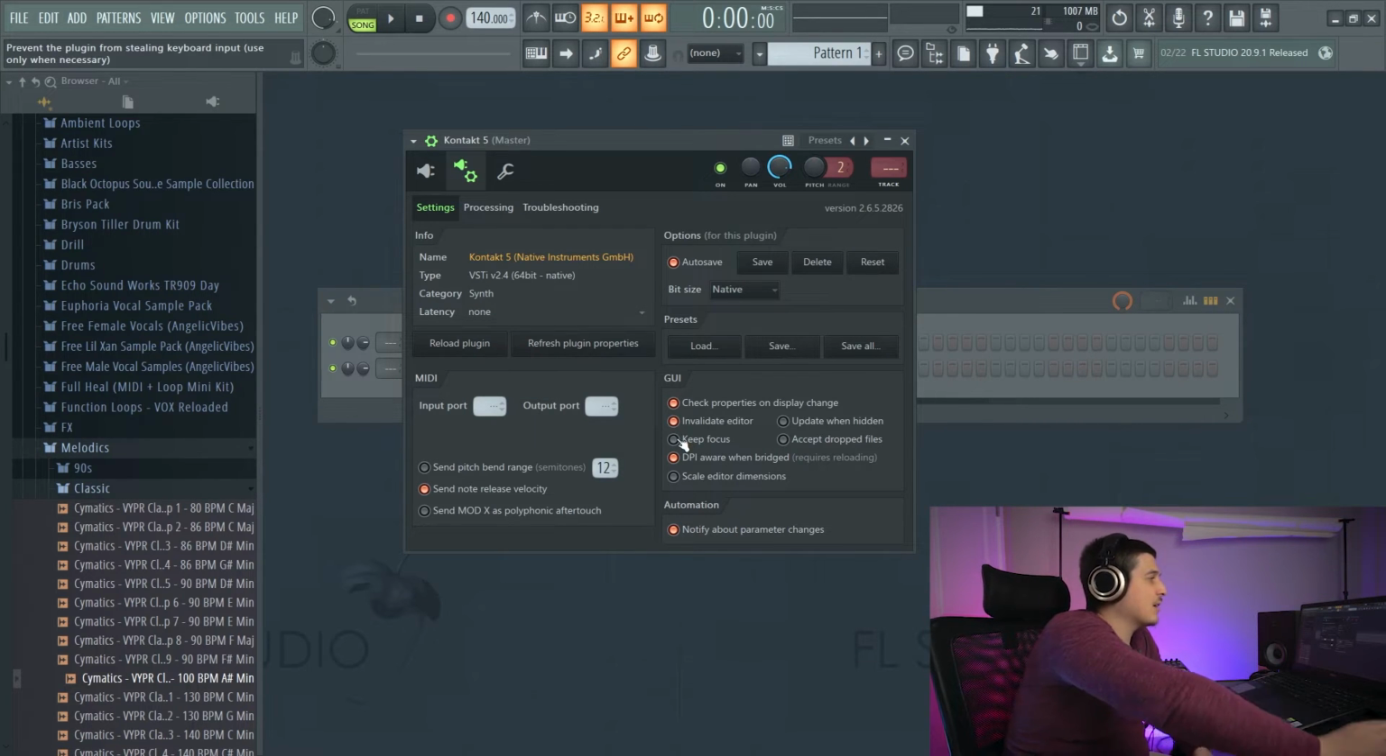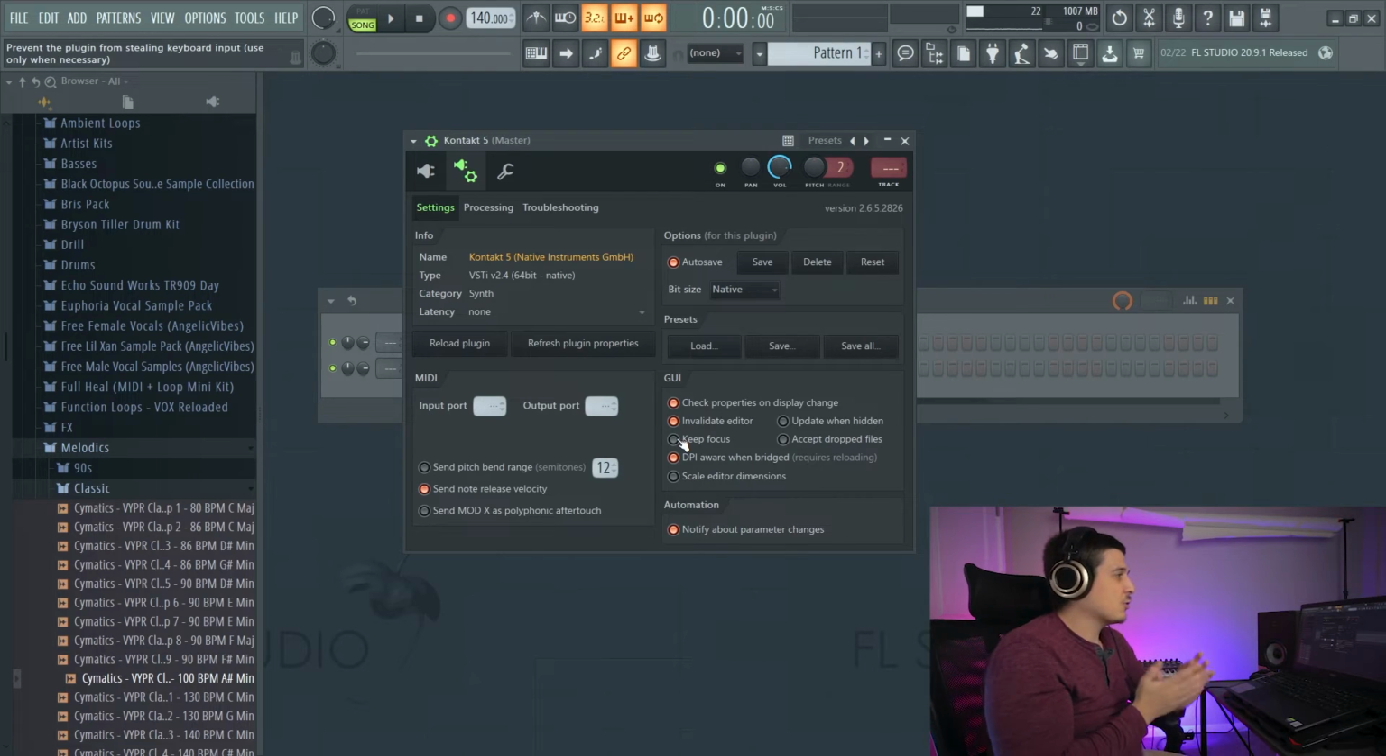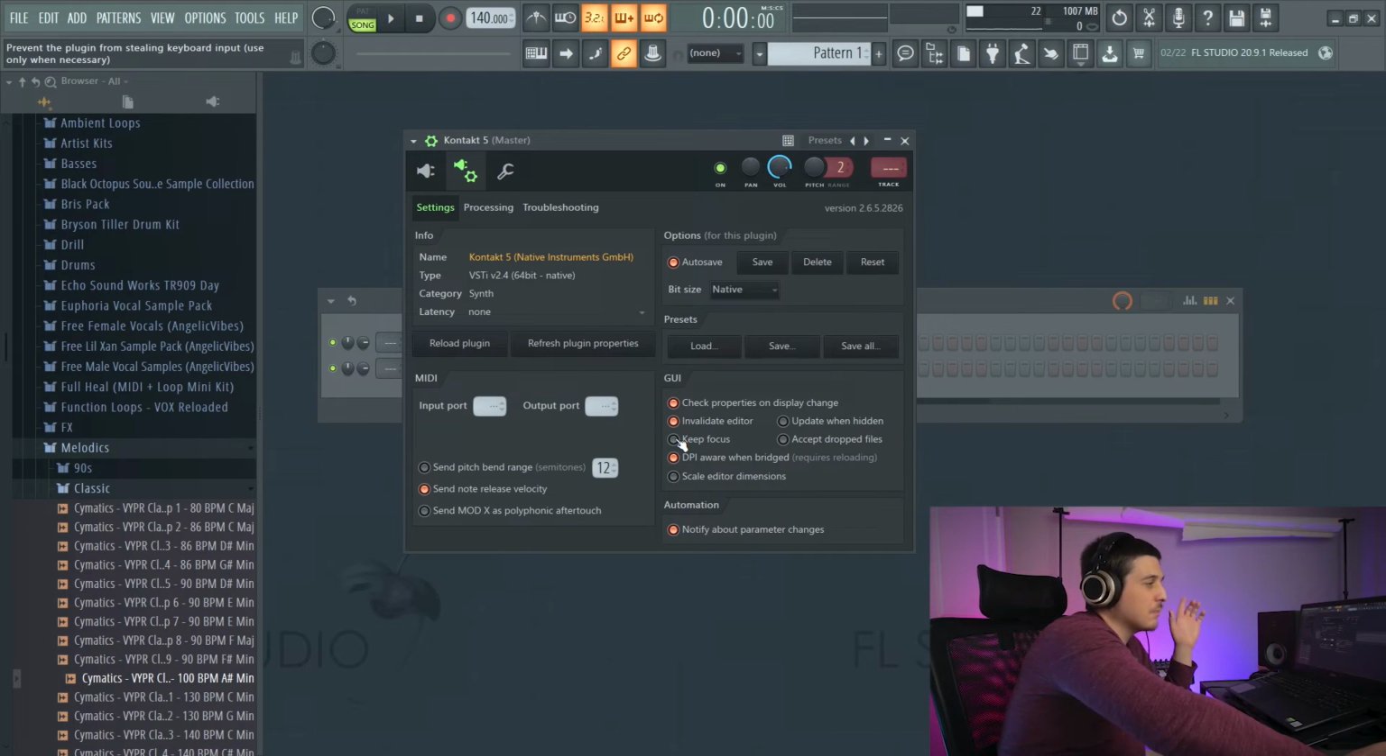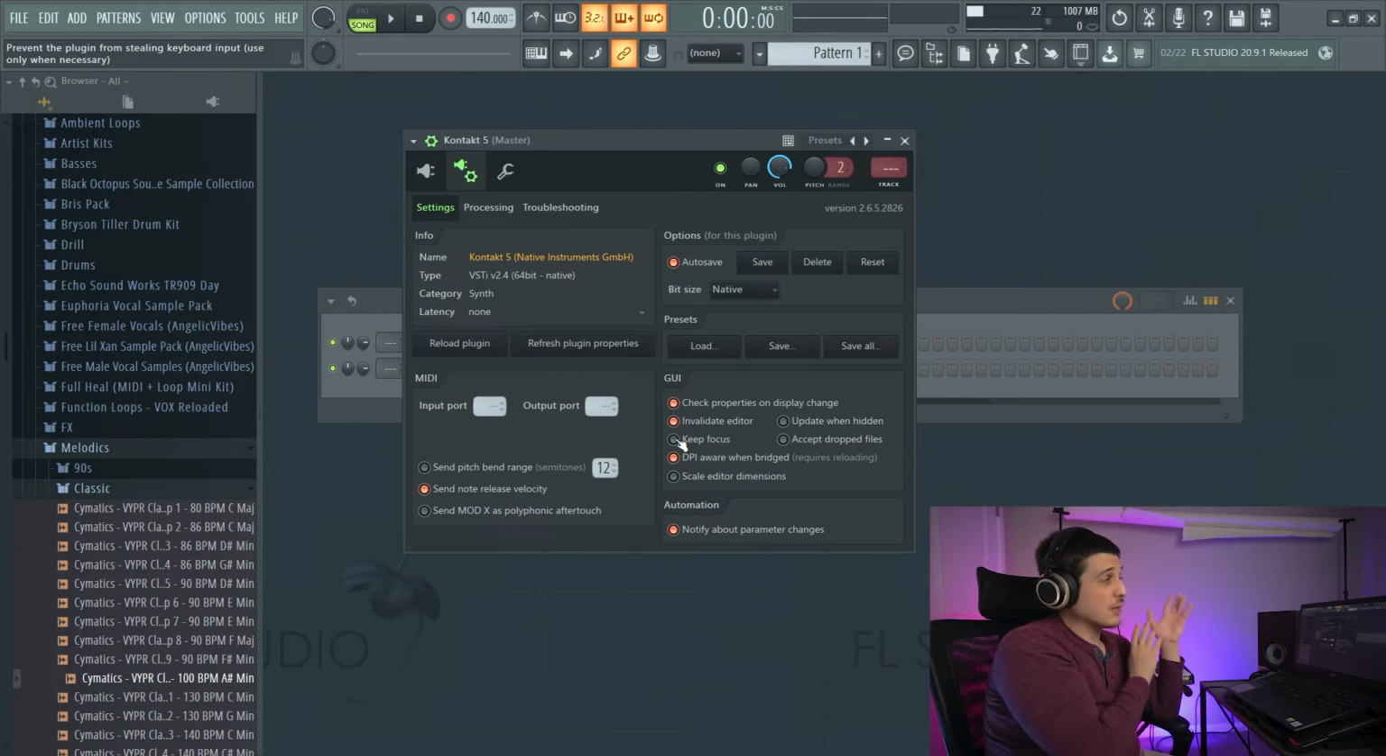So we have keep focus. This will prevent the plugin from stealing keyboard input. So if you're having an issue with a plugin stealing keyboard input when you're trying to use the keyboard for something within FL Studio, you can turn that on. This does not always work, however. When a plugin is bridged and you have it open, it will always steal keyboard focus. And we'll talk more about things bridged later on in the processing section.